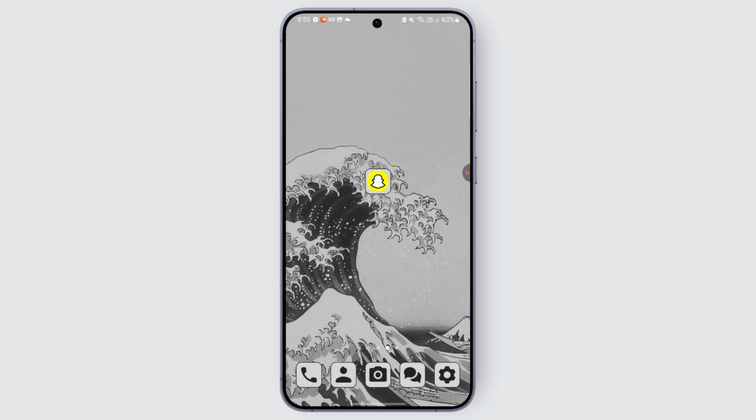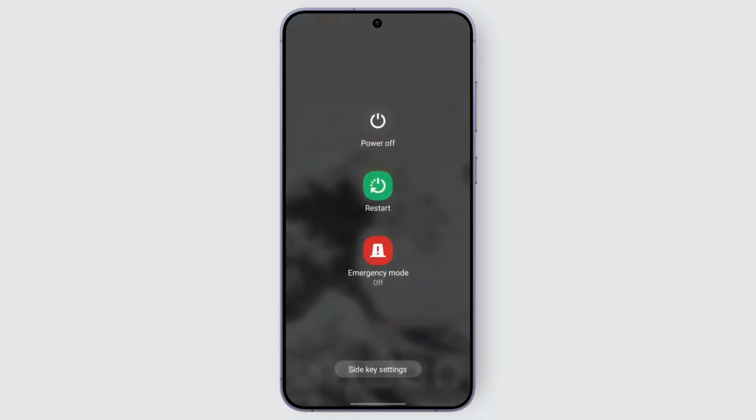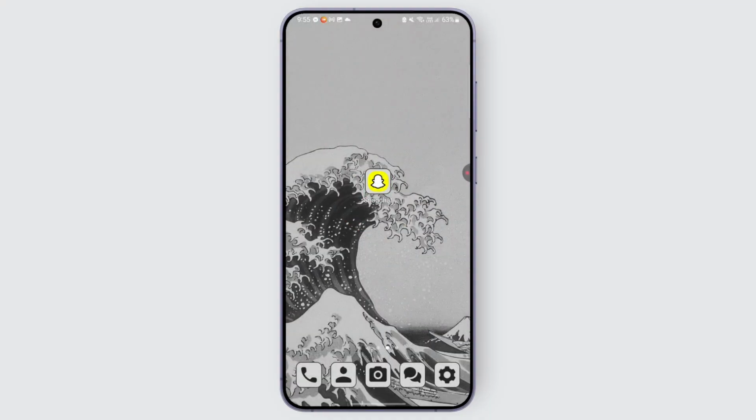Apart from that, you can restart your phone. Hold the power button for that, look out for the restart option and select it. After that, restart your phone, as a quick reboot can often fix a variety of app problems by refreshing your device's memory.